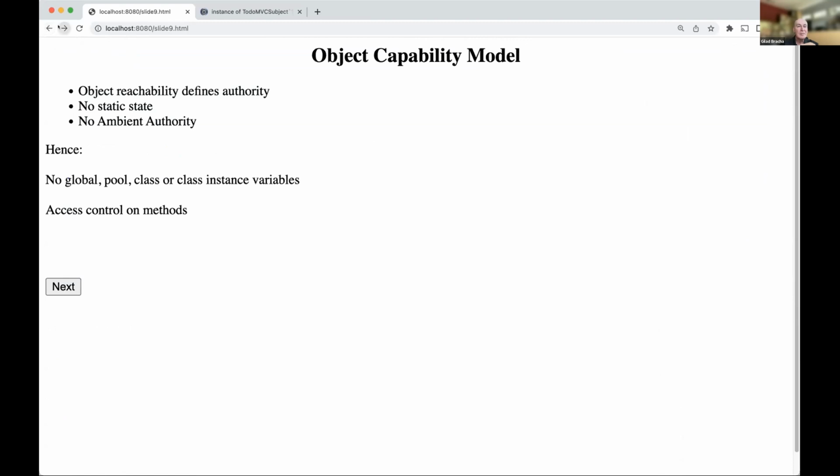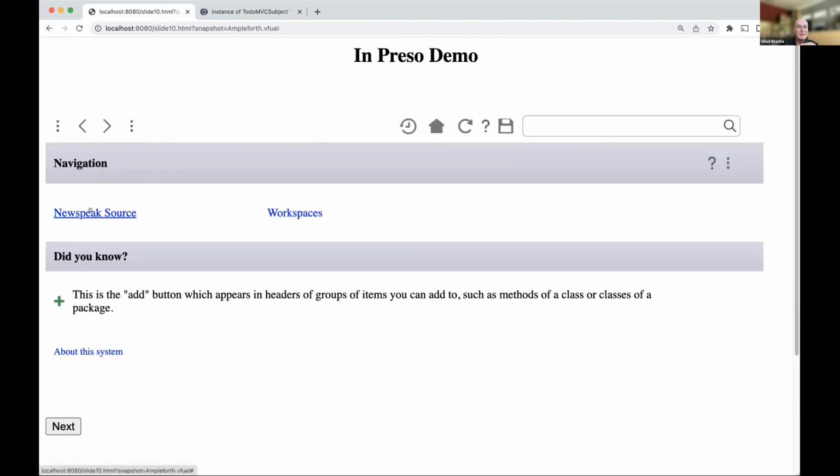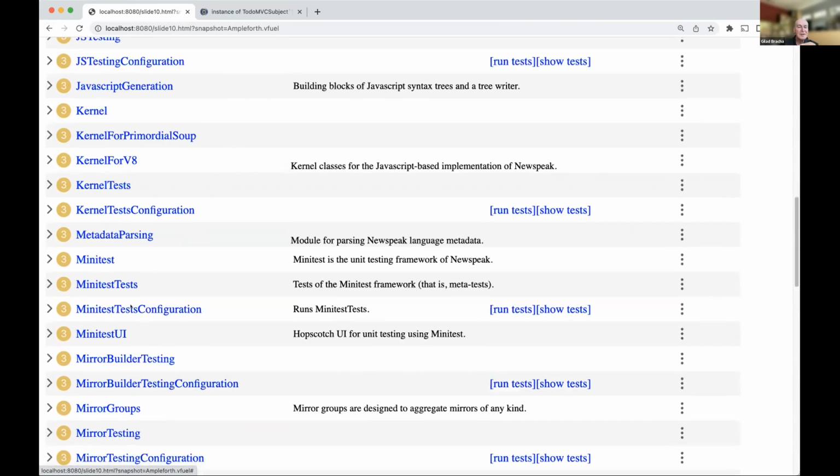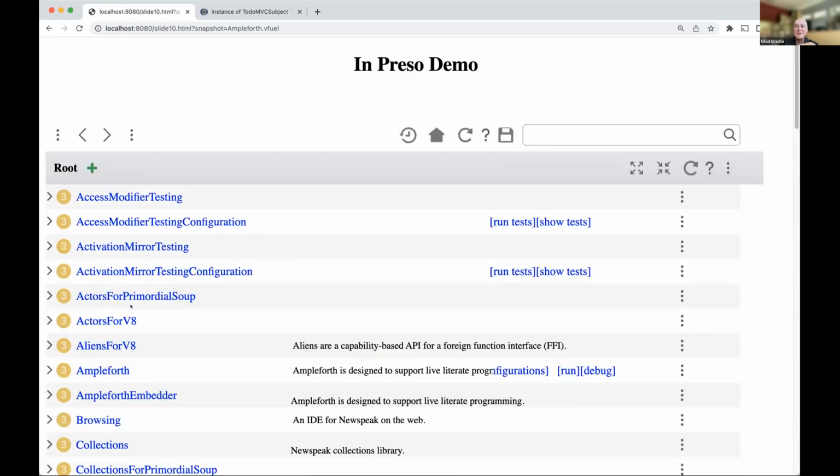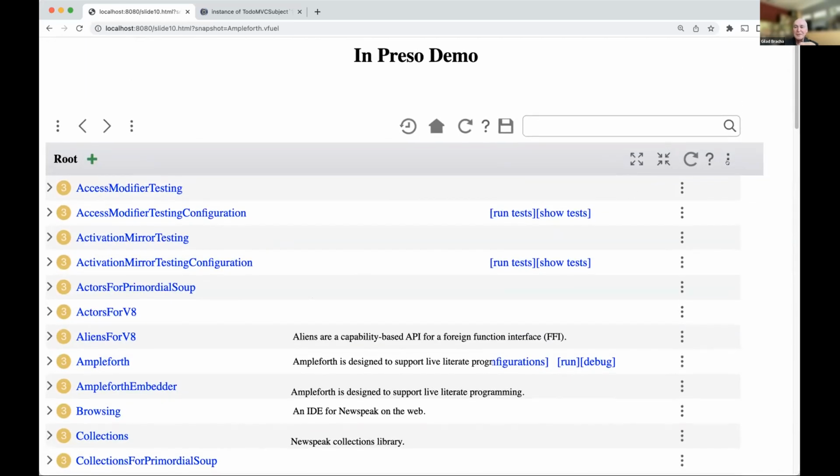So, okay, oops, I didn't want that. Okay, now the only problem is I lost the to do MVC because I refreshed my browser. So we'll bring it back.